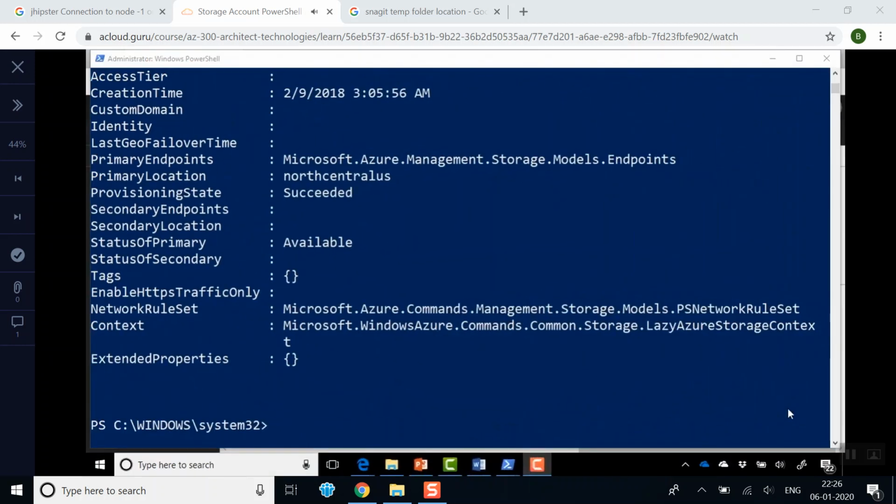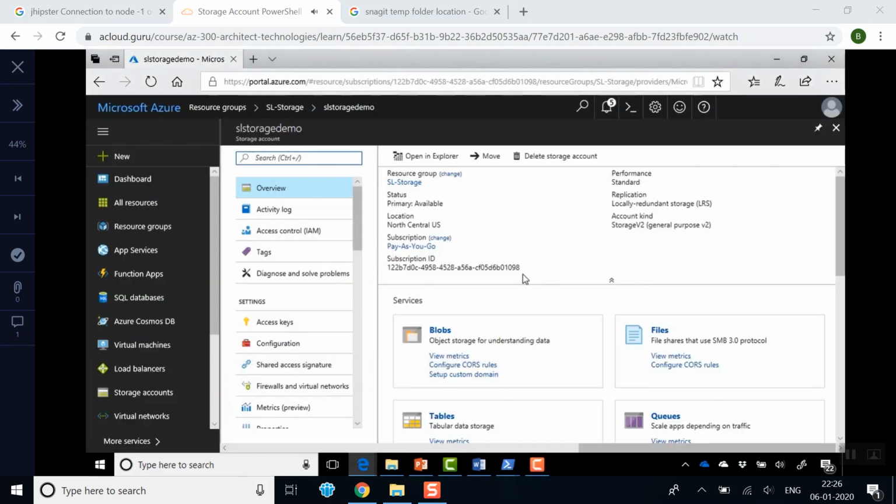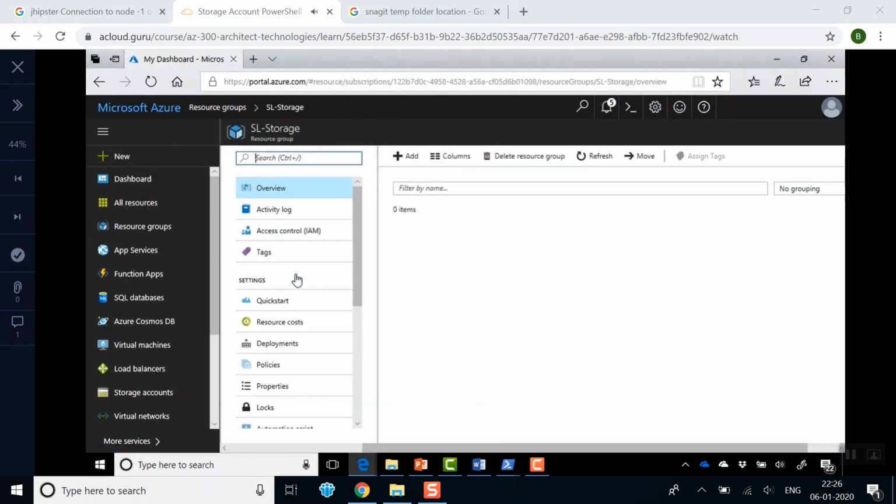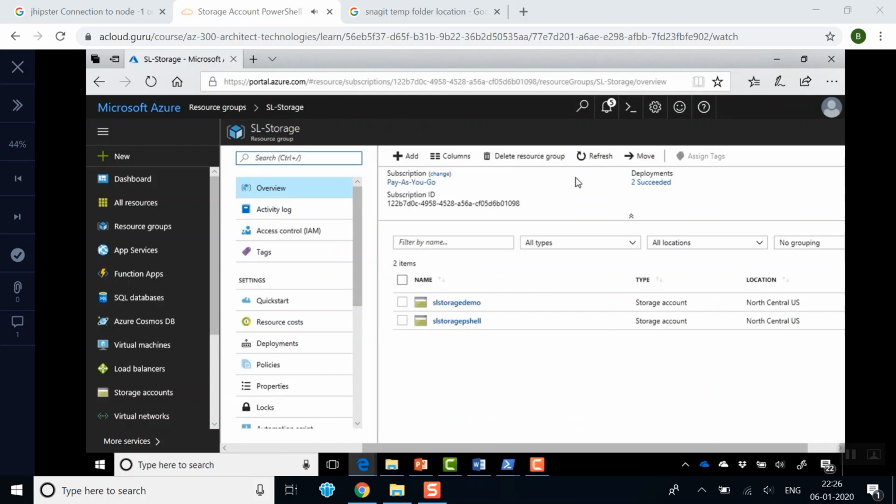And in a little while you'll get a screen like this to show that everything's completed, and there's some details around the storage account itself. But let's now just go straight over to the Azure portal. And if we go over to our resource group and do a refresh, in fact, we already see it there. So we've got SL storage P shell.